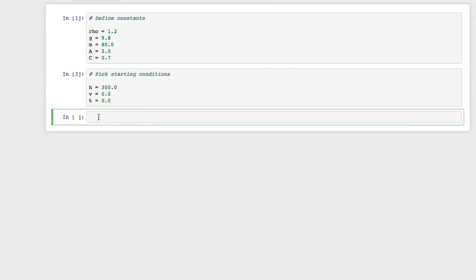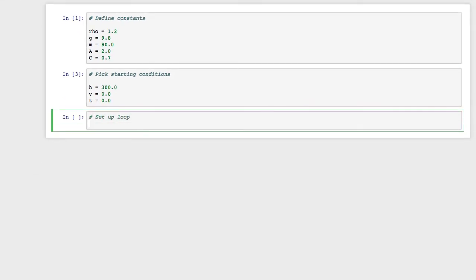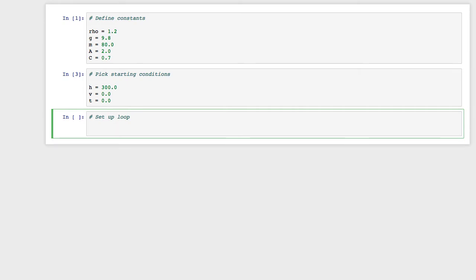Now we need to set up our loop. We're going to need to pick the time step. We'll call that dt, and let's pick 0.1 seconds. Remember that the time scale for things to change was about 2 seconds, so we want a time step that's much less than that. Be careful about this.